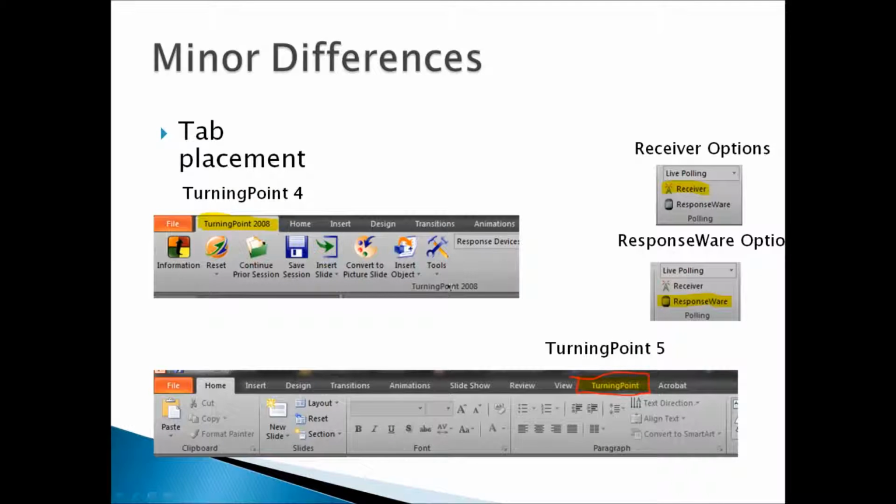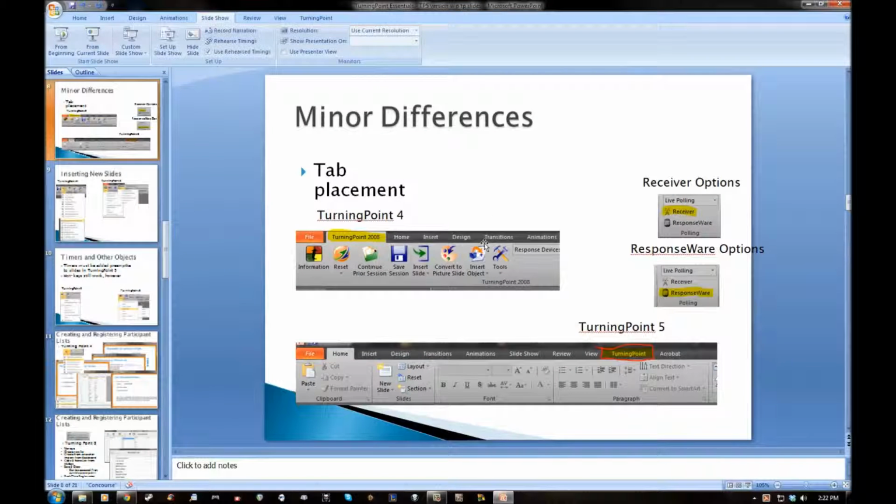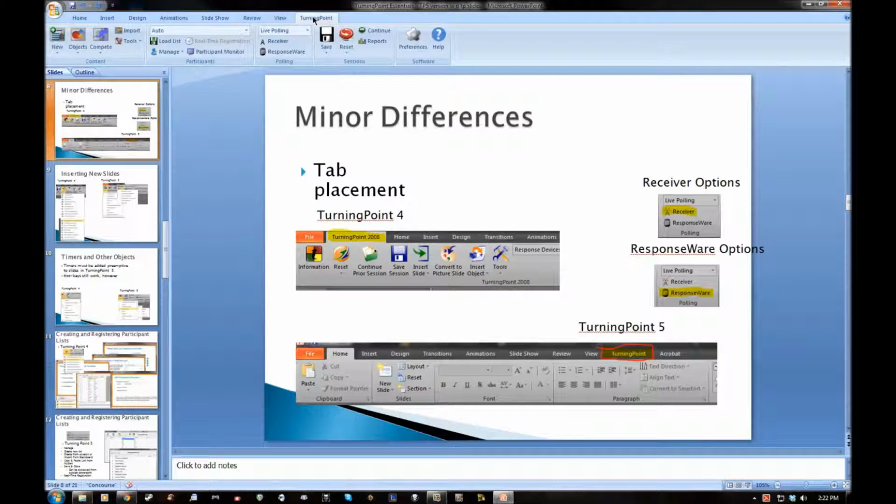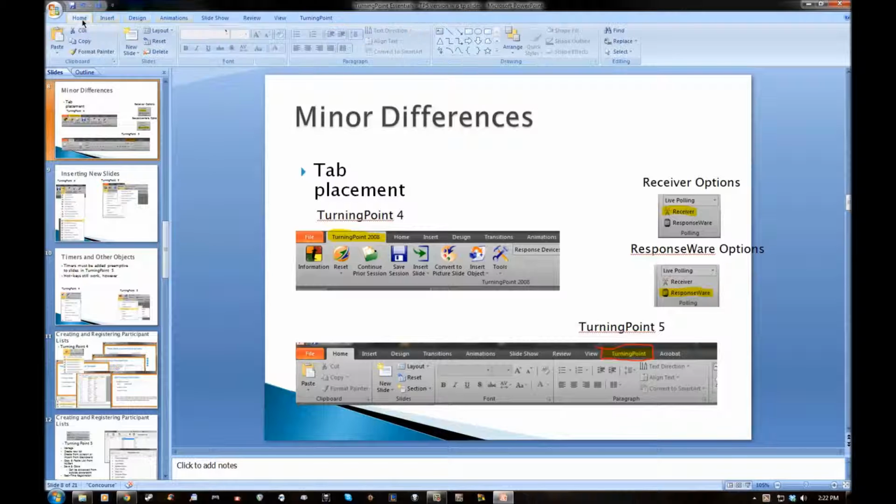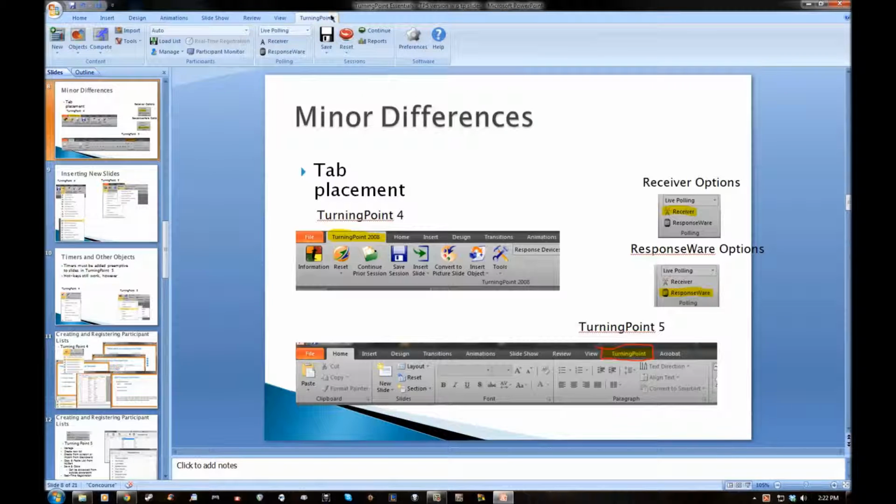This is the TurningPoint 4 menu, and let's take a real quick look at the TurningPoint 5 menu. As you can see, the TurningPoint menu is on its own tab, kind of outside on its own, and it feels more like an add-on. The buttons do feel and look more intuitive.